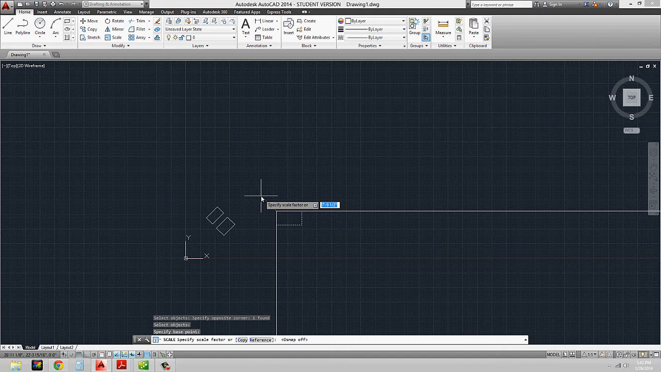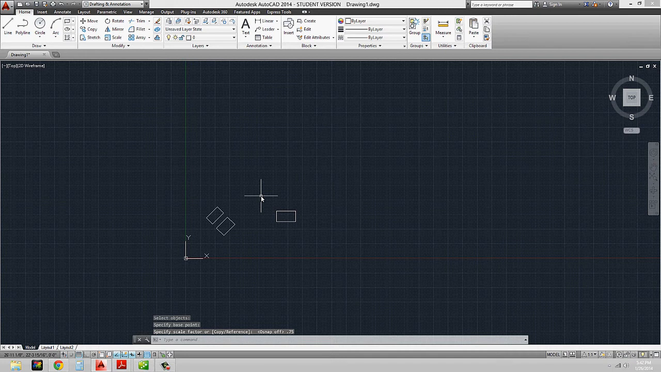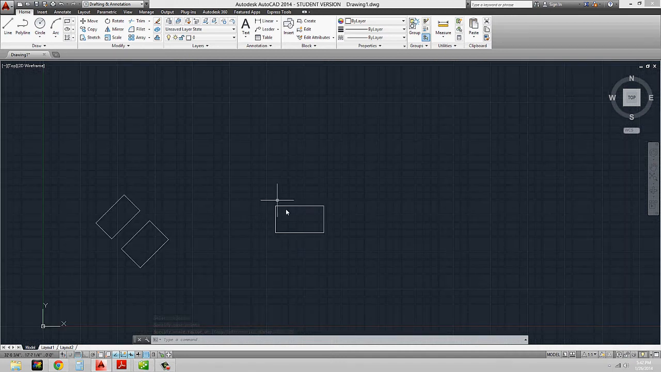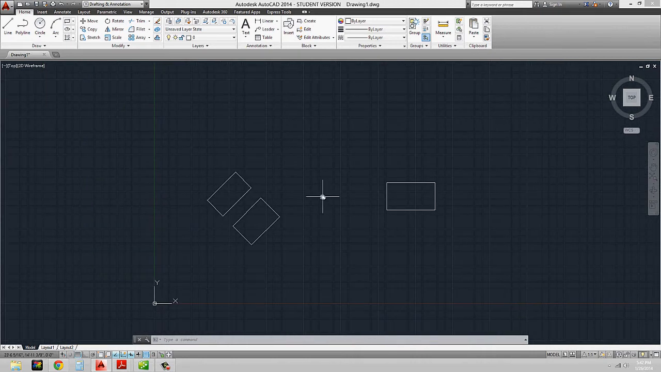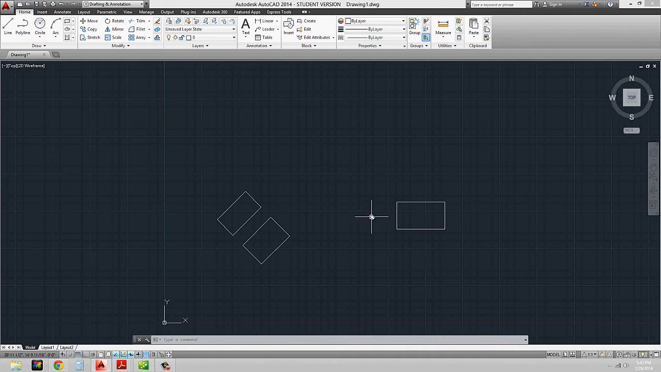So let's say I want it 3/4 of the size that it is now. I'm going to type in 0.75, and it's going to scale it to 3/4 of the size that it was from that base point that we specified at first. Those commands are not too complicated, but they also are a little bit more sophisticated than they seem to be.